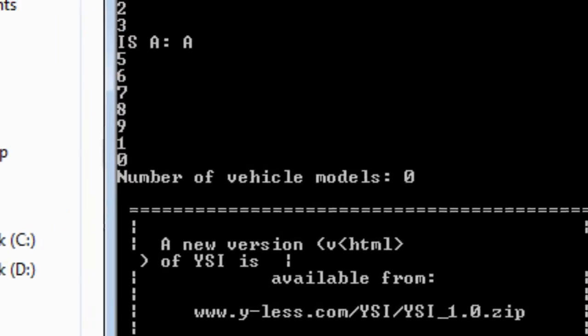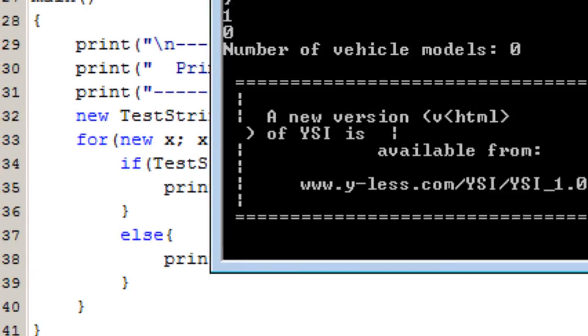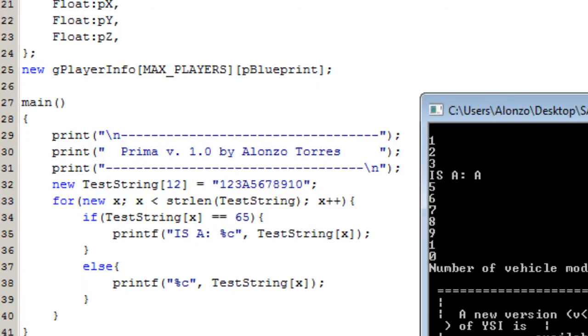So now we can see here, if we go back to our array, you can see that the first one is 1, the second one is 2, the third one is 3, and then we have an A, so here it says is A, and then we have all the others as well. So we can actually tell if a character is an A by the ASCII table, and it works.